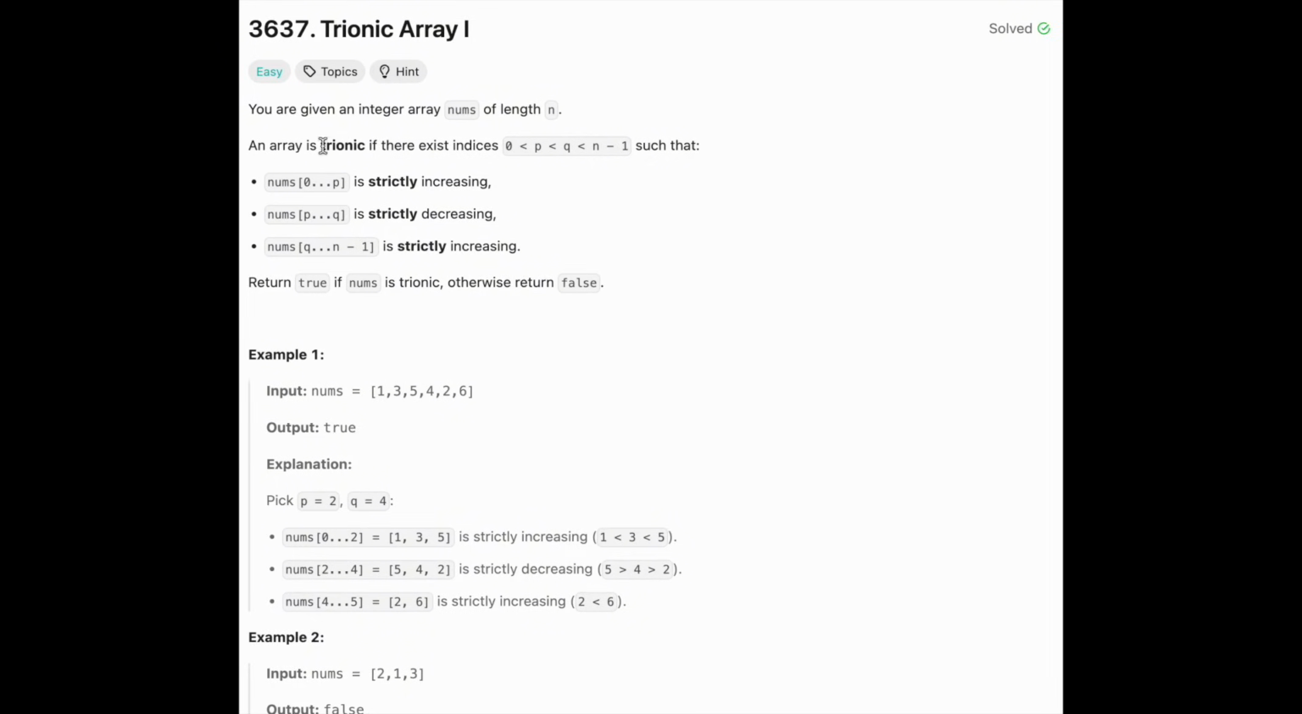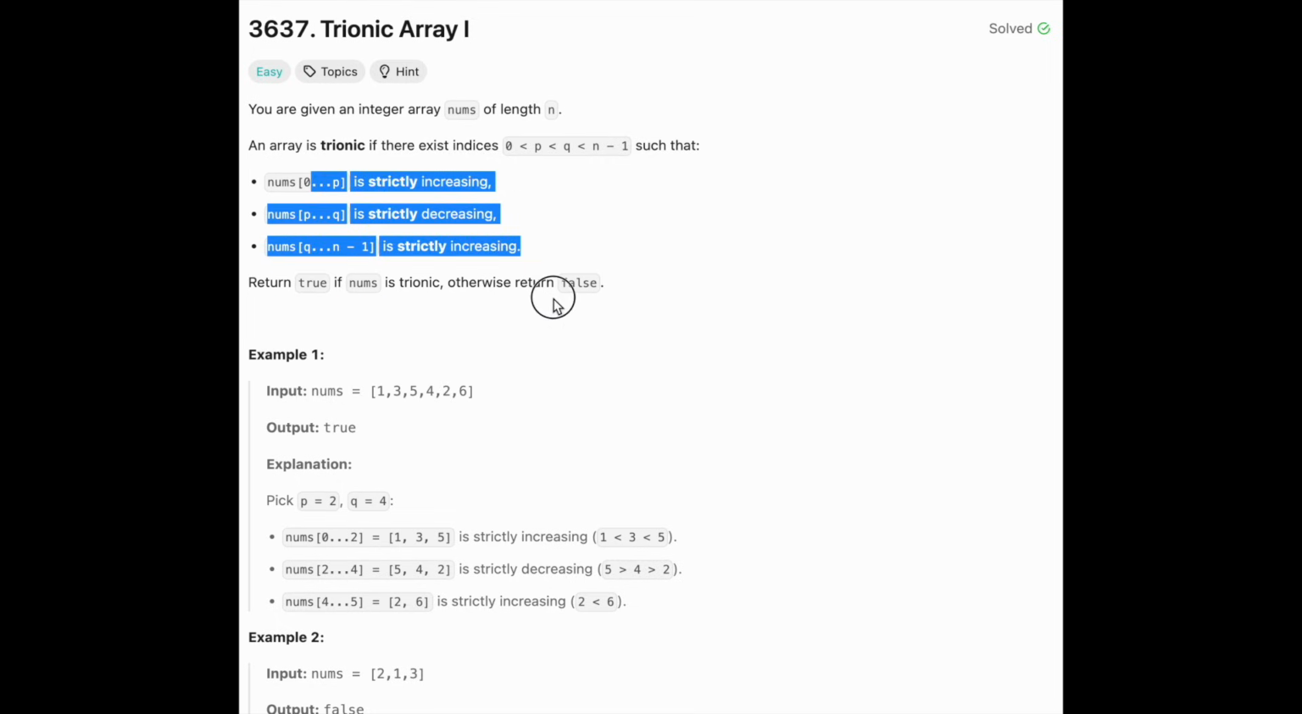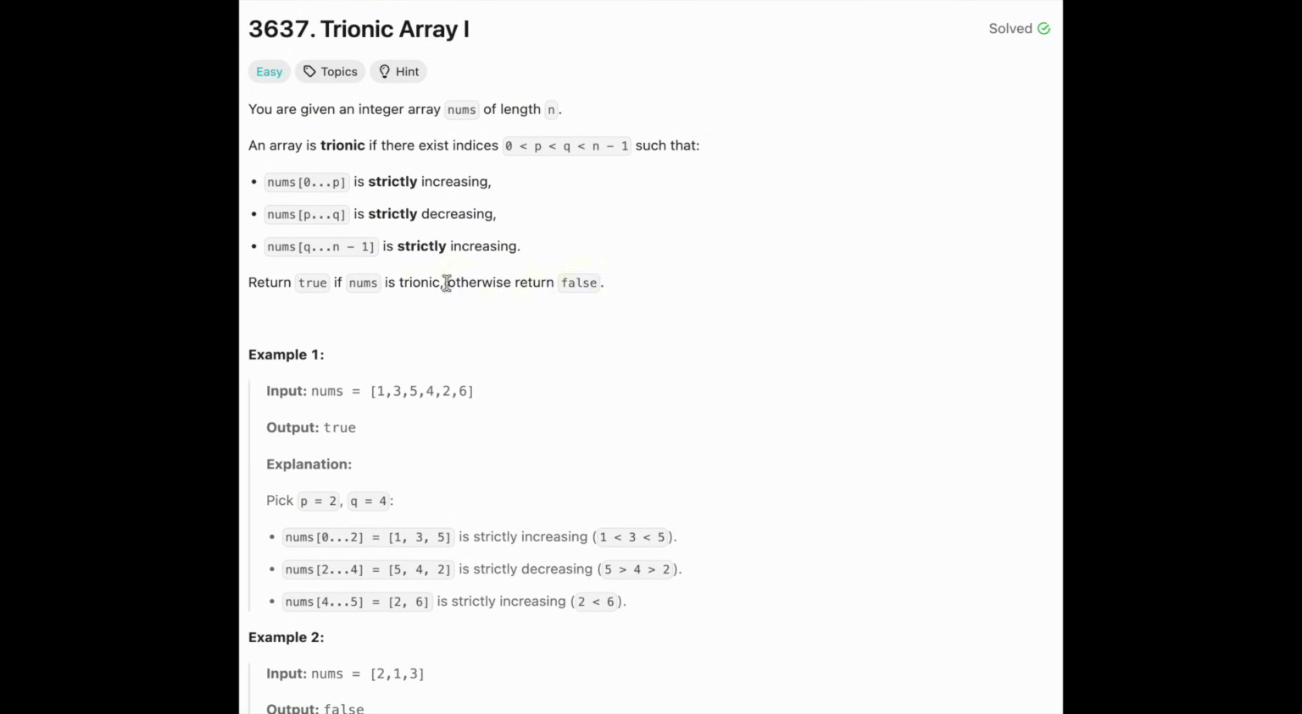So an array is considered trionic if it consists of these three items. From 0 to p, it will be strictly increasing. Then after p to index q, it will be strictly decreasing. And from q to the end, it will be strictly increasing again. So we want to return true if these three things do happen. Otherwise, it is not trionic and we return false.